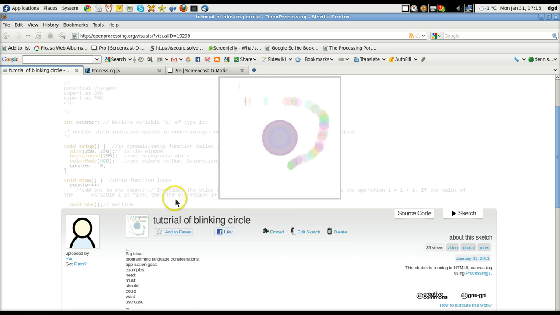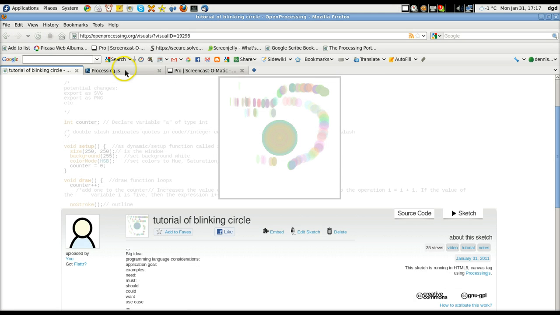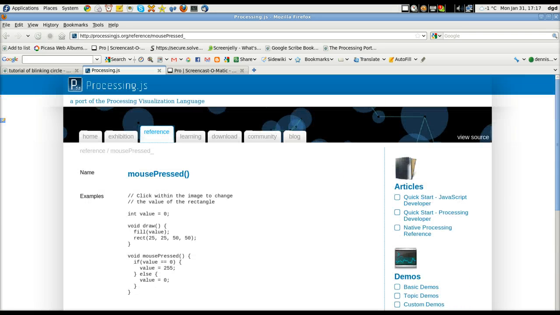As we move the mouse, it changes the size of the ellipse based on the location of the mouse x coordinate, which is right here, mouse x times 1. This is the size. Alright, so for an ellipse, here are the variables, or the components, the arguments for an ellipse. Let's go to processing.js, and we go back up here, and we look at the reference.